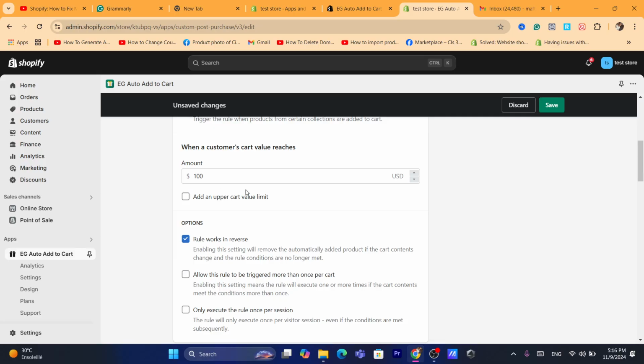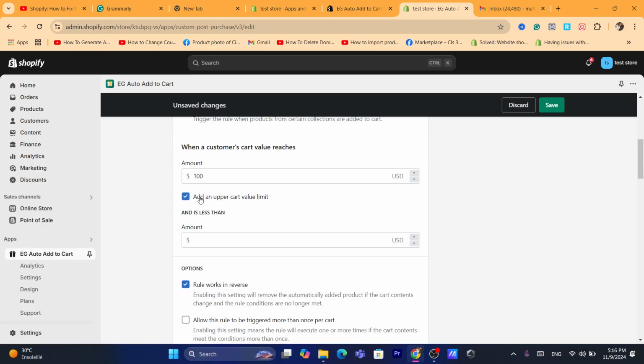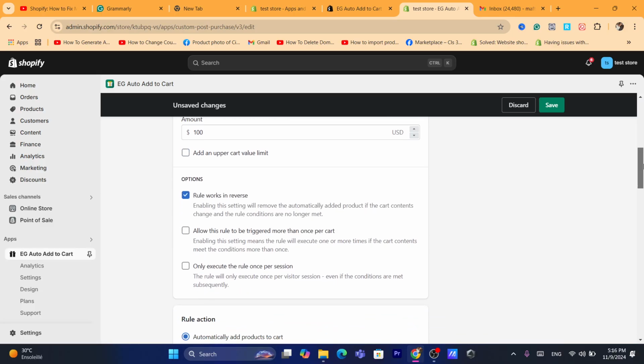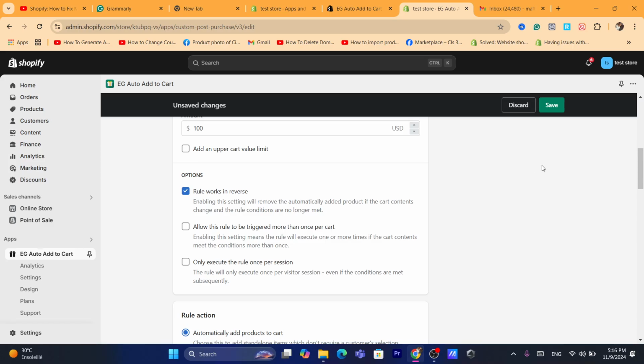It's free. Here it says you can also add an upper cart value if you want, but I don't like it, so I'm not going to use this. You can always use this if you want.